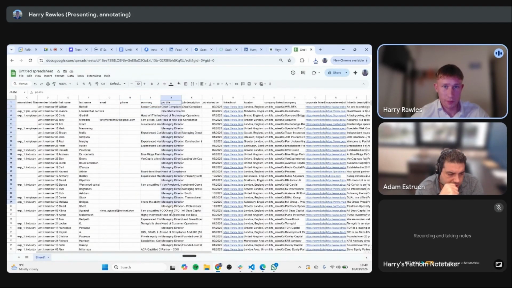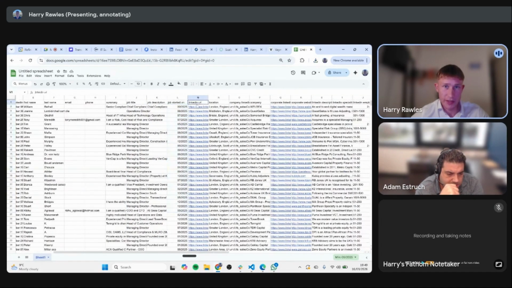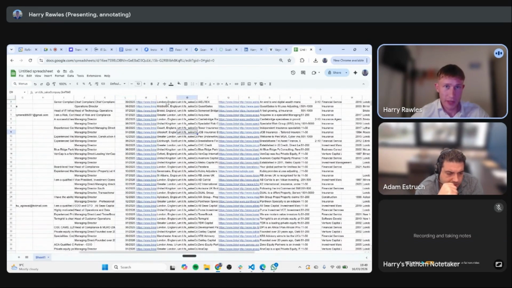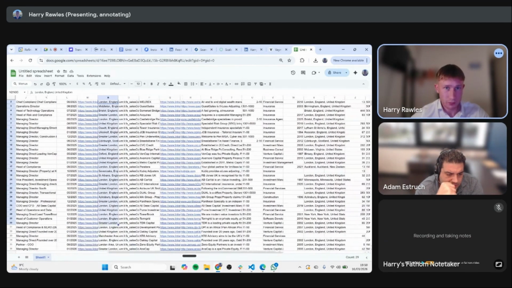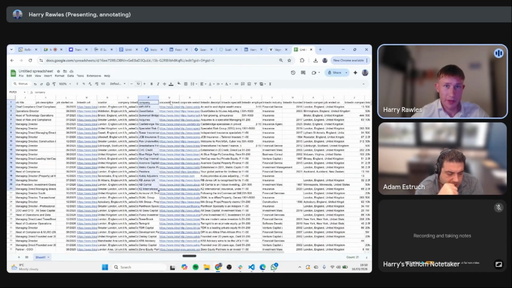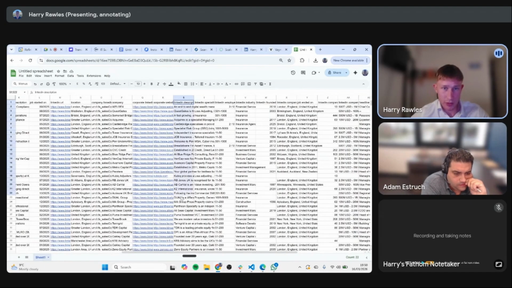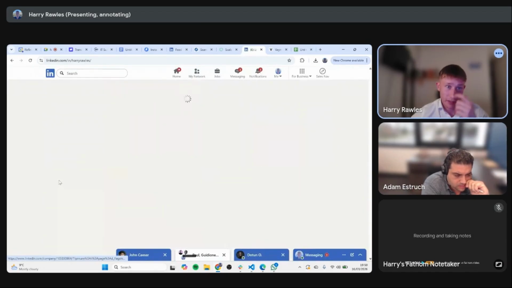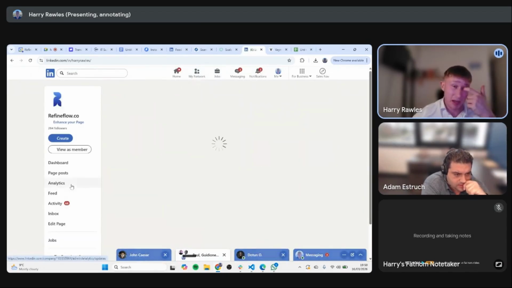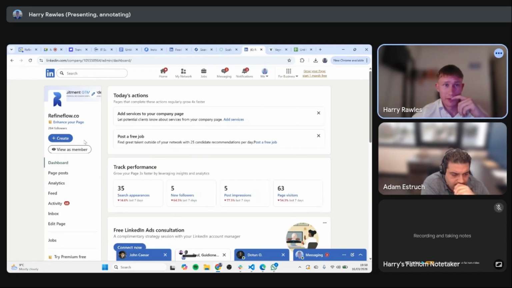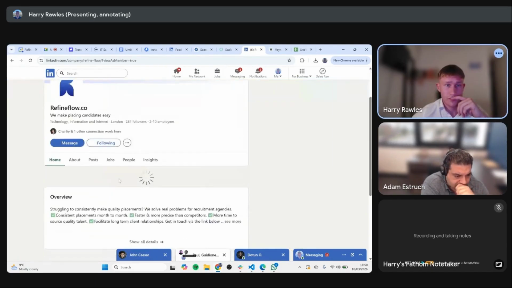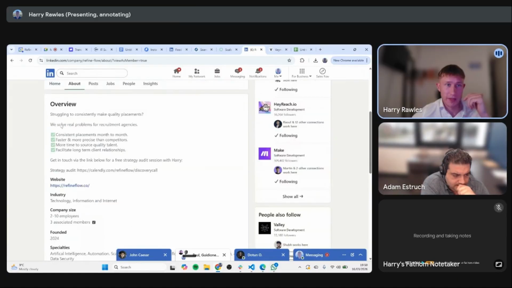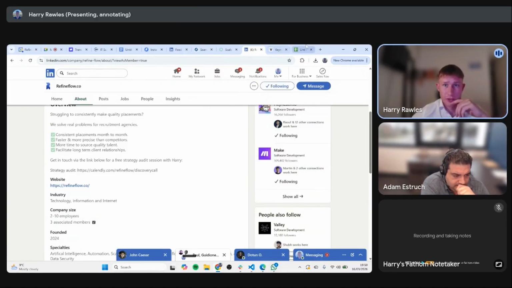Then we get their job title. We get their job description. We get when they started that job. We get their LinkedIn URL. We get the location, so whereabouts they are. We get the company name. We get the company LinkedIn account, the company website, the company description. So if we come to my company, this would be the company's about section here. So you get that as well, so you can use that for personalization.